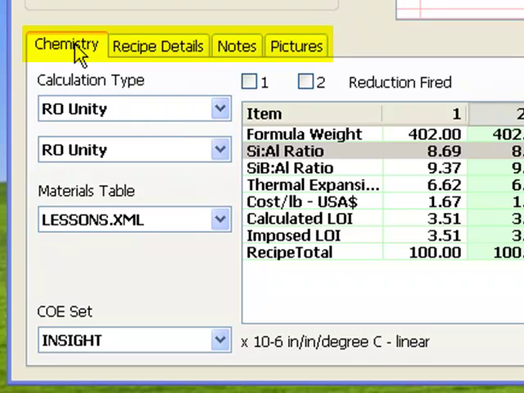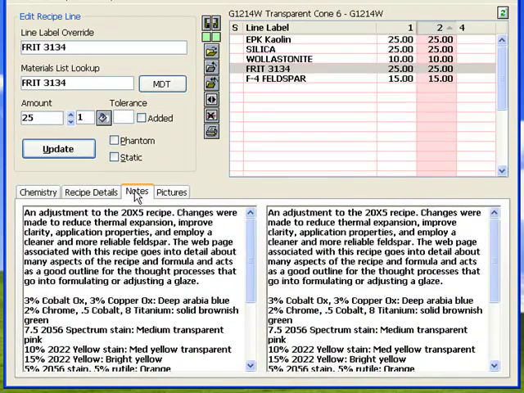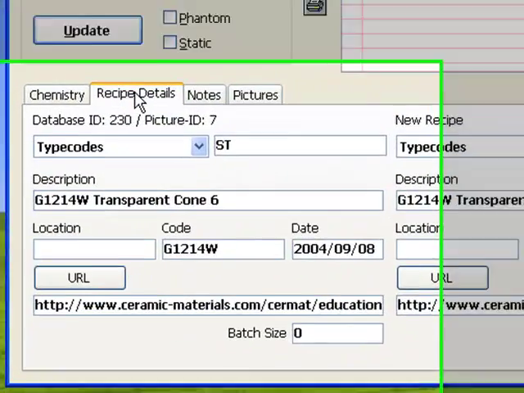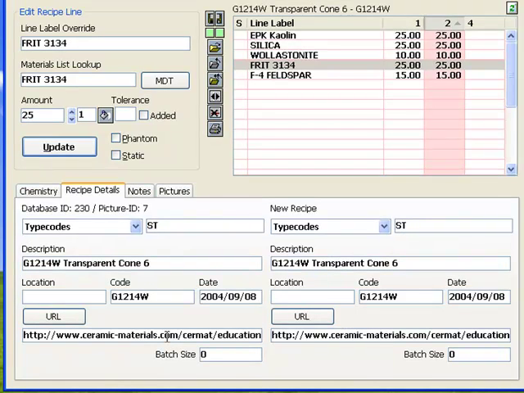These tabs will reveal many other controls, mostly related to information you are maintaining with each recipe. The chemistry tab is, of course, the one that shows by default. Click this tab to enter notes about each recipe. Notice that the notes are shown side by side. Select the Recipe Details tab to enter other kinds of information like description, location, type codes, date, a URL, etc. Again, notice the side-by-side layout so that you can see all the information from both recipes.